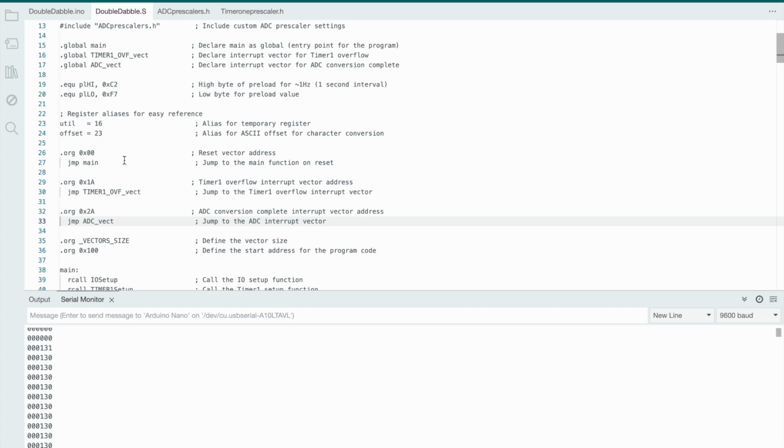The .org directives place the reset vector at 0x00, directing execution to main, and map the timer1 overflow and ADC interrupt vectors to their respective addresses. Finally, the code section starts at address 0x100 after the interrupt vector space.